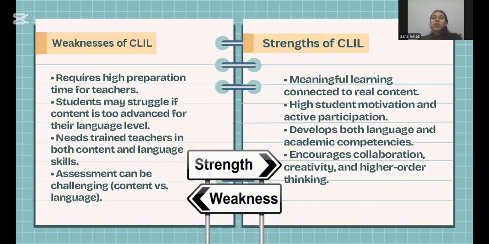And in the strengths of CLIL, one of the strongest aspects of CLIL is that it connects language learning to real content, making lessons more meaningful and relevant. It encourages active participation and keeps students motivated.